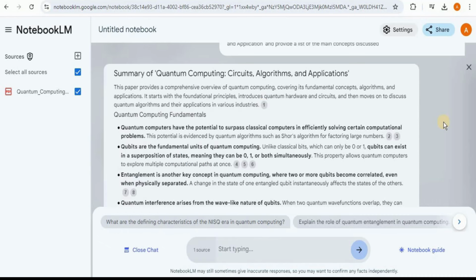So in this way, just by providing it a simple prompt, you can get a summary of the entire research paper that will provide you a quick and better understanding of everything that has been covered.